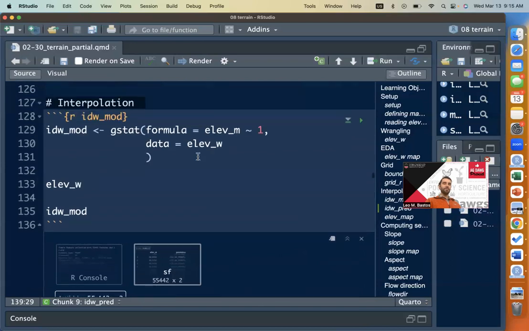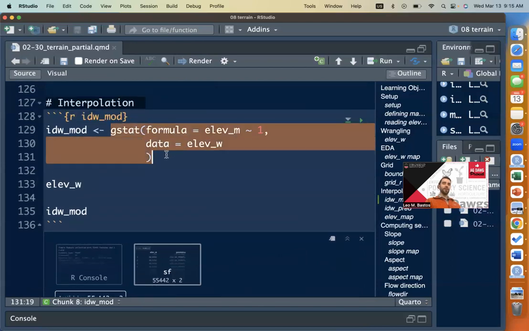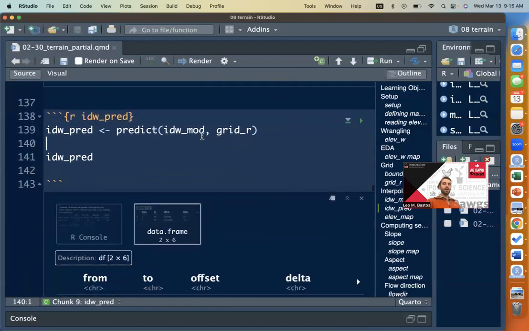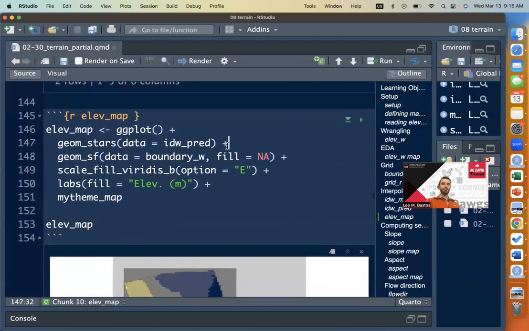Interpolation happens in two steps. The first one is you set the formula where you give the data set and what column of that data set you want to interpolate. The second step is to predict, where you give the formula that you created above and you give the grid that we created. Remember, every time you're doing interpolation, you're basically doing a prediction of what would be the value in each one of those cells given the underlying data points. So that's why we always need to give a grid when we're interpolating.